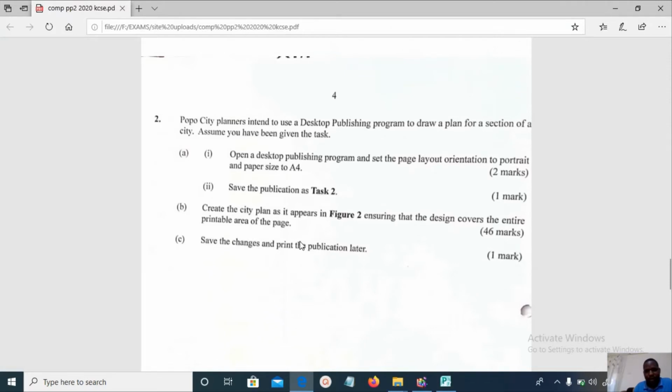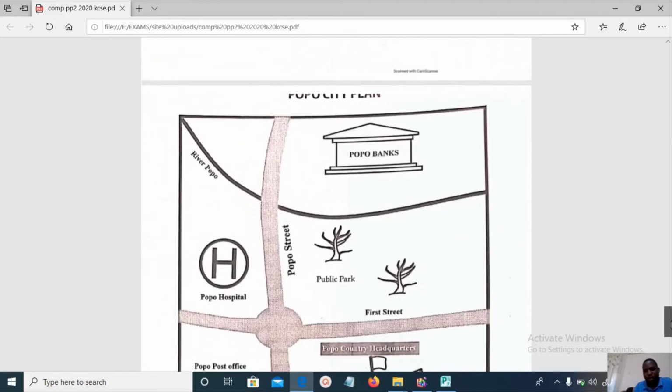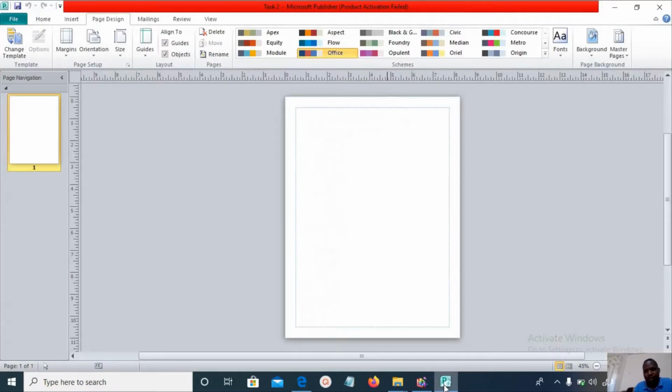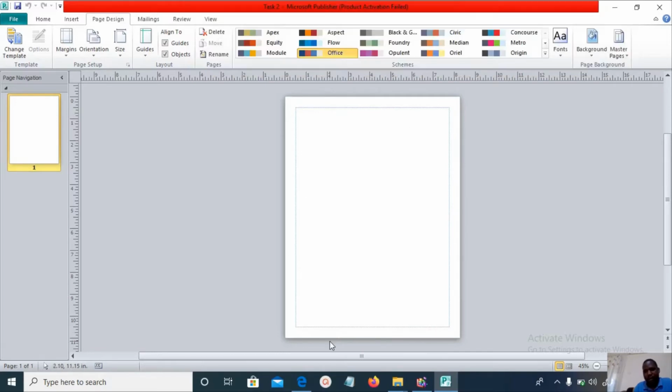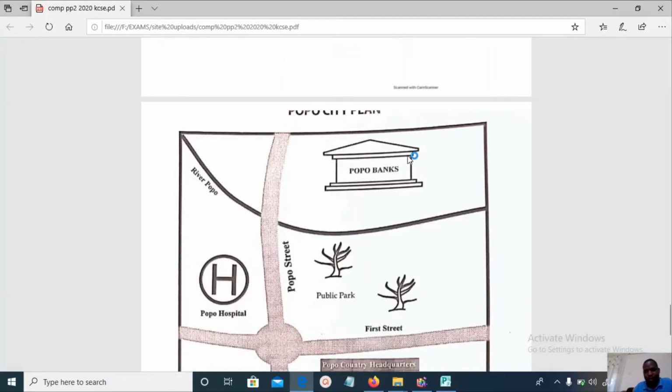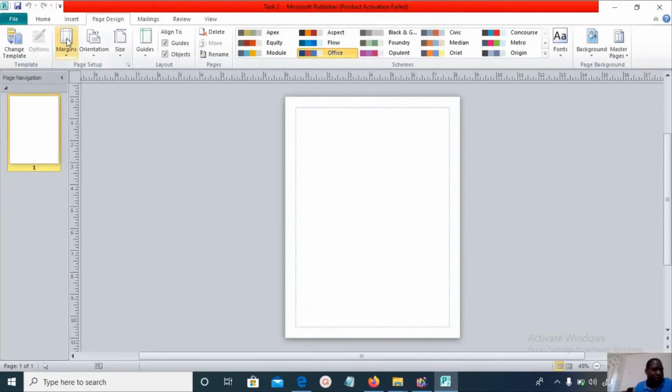Next, create the city plan as it appears in figure 2, ensuring that the design covers the entire printable area of the page. So it must cover the printable area. Now the printable area is the area that is bounded by this margin, by this line there. Okay, so we'll first of all open this. You can see we have a rectangular frame. So maybe we start by placing this frame here.